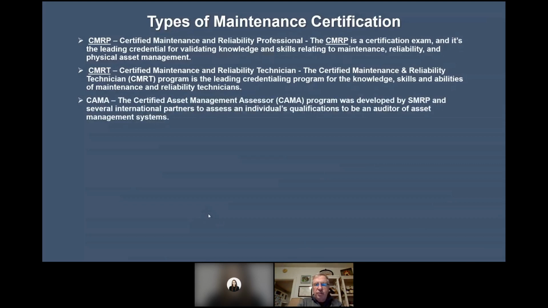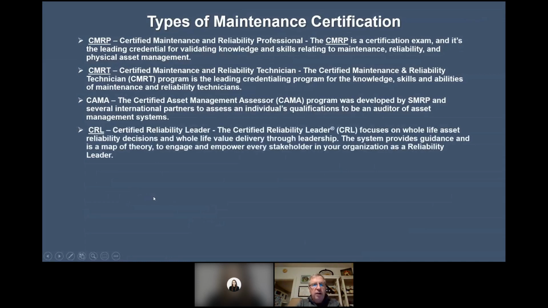Certified Asset Management Assessor. The program was developed by SMRP and several international partners to assess individuals' qualification to be an auditor of asset management systems, to be able to go in and look at your maintenance process, to assess it. CRL, Certified Reliability Leader. I am a CRL also. In fact, I was one of the first people to take the exam. The Certified Reliability Leader focuses on whole life cycle asset reliability decisions and whole life value delivered through leadership. The system provides guidance and is a map of theory to engage and empower every stakeholder in your organization as a reliability leader.